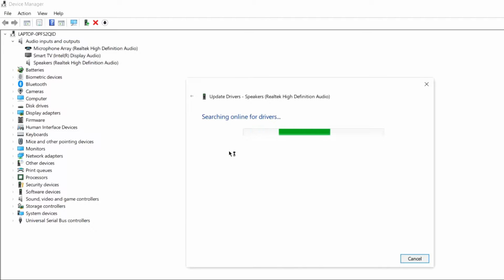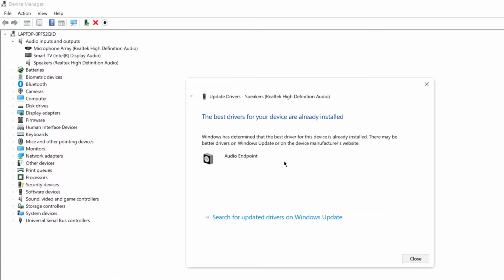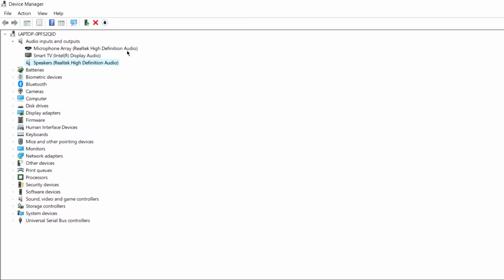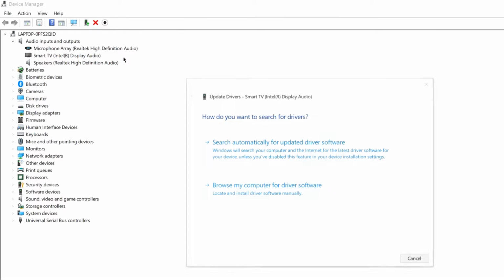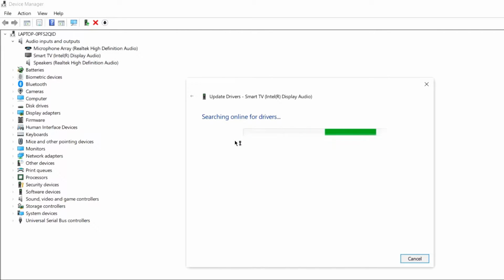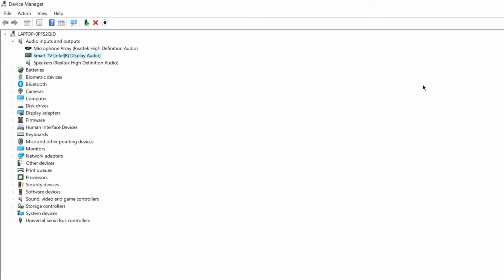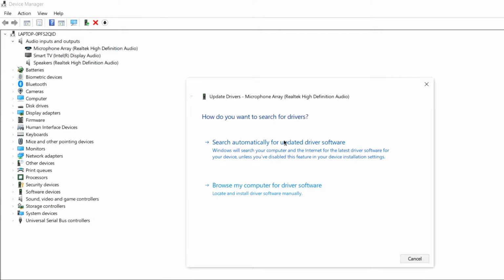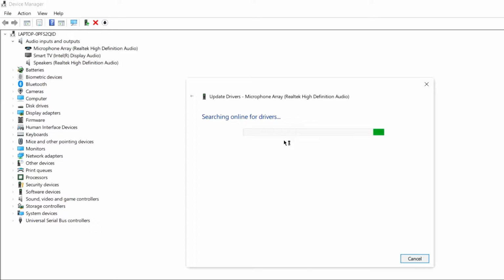Find your sound card and open it. And click on the driver tab. Now select the update driver option. Then Windows should be able to look on the internet and update the PC with the latest sound driver. If it fails to do so, you have to find the right drivers from the PC manufacturer's website.